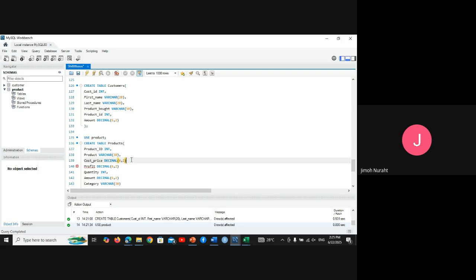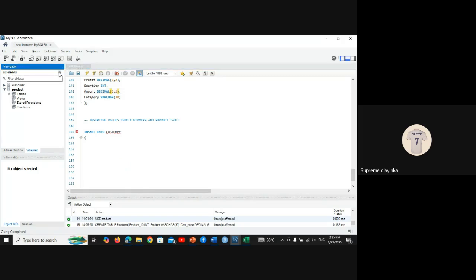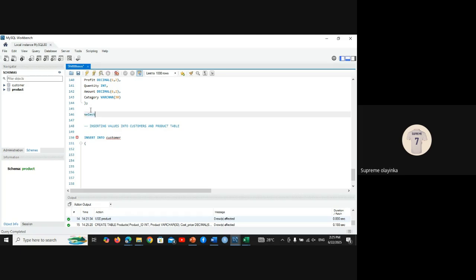Let's see. Yeah, we run it with control enter. Here you can see, if you refresh it, after our product we actually have our product table here. So that's how to create our product table. So how can we see what is done? Select what? Select everything from what? From product.